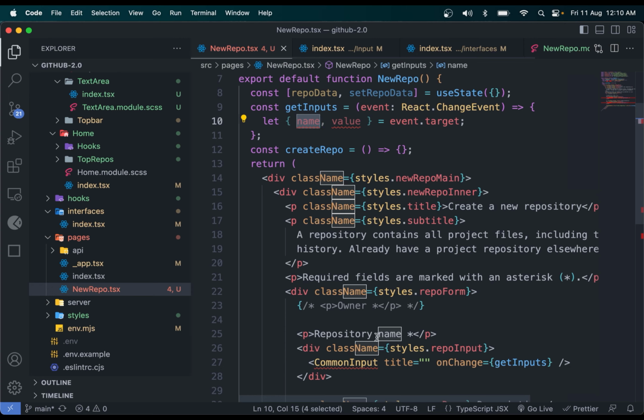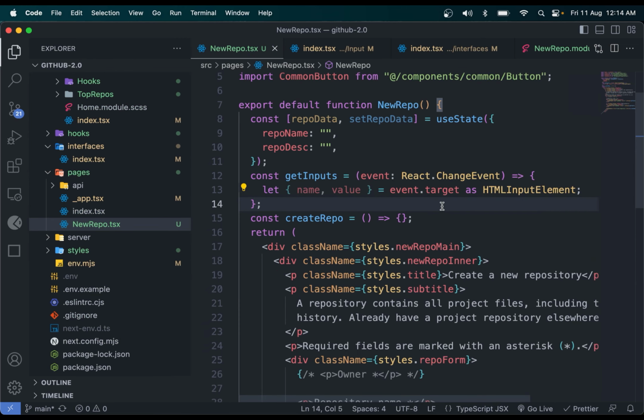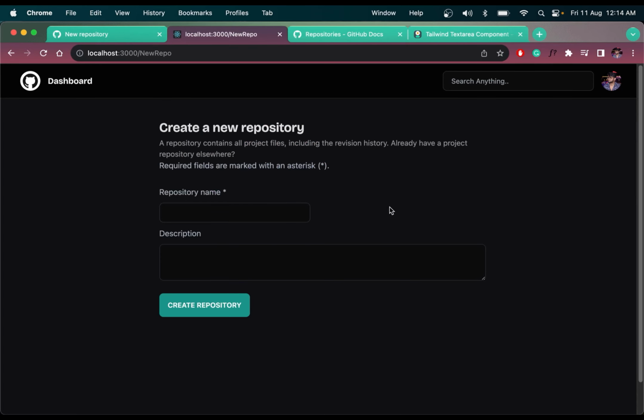So let me pass name in the common input, and this will be repo name. Pass the name in here. This will be repo description or DESC. Okay, I have found a fix and this is it. If I add HTMLInputElement in front of event.target as this, it will be fixed.